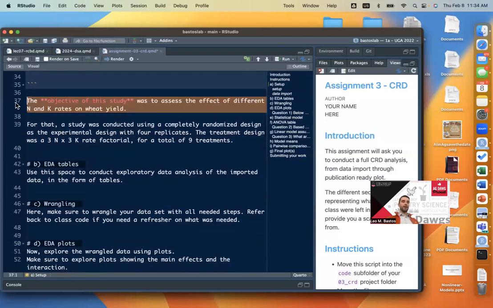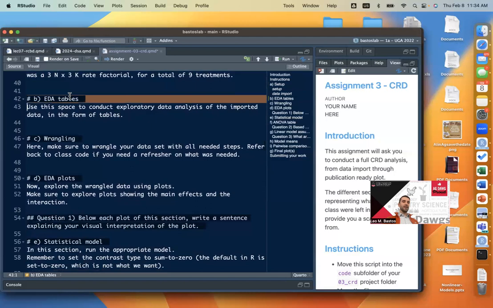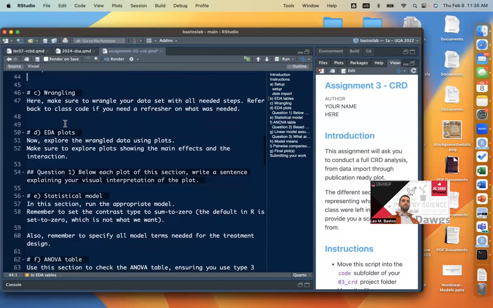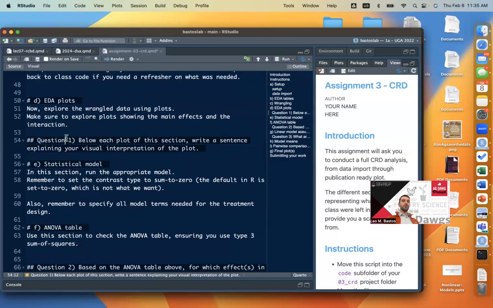And I'm telling you a little bit about this study. What was the objective? What was the design? But notice here on the wrangling and EDA, I'm not giving you any chunks. I want you to create your own chunks. You're going to determine how many chunks you need and what for. So it's going to be up to you to do that.